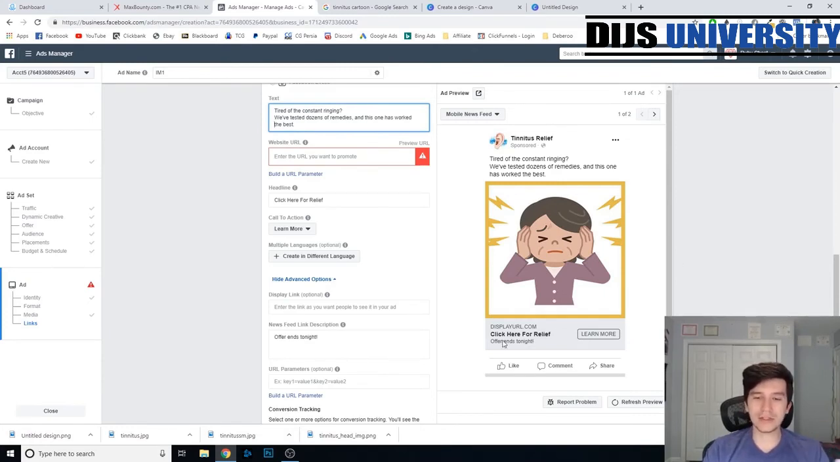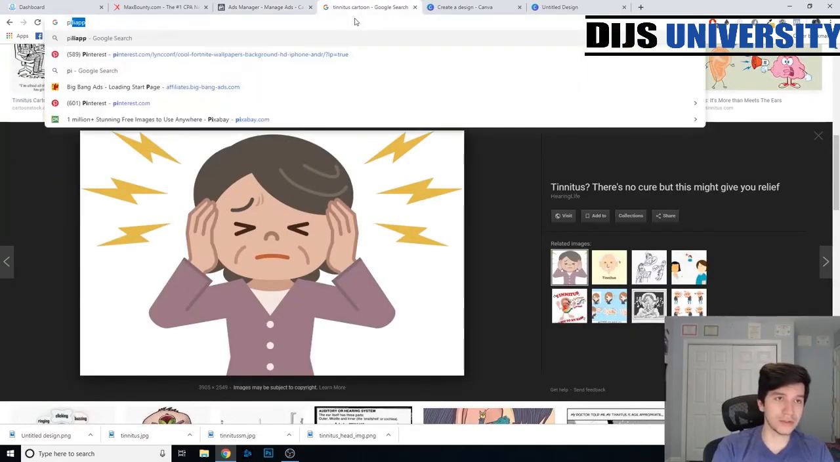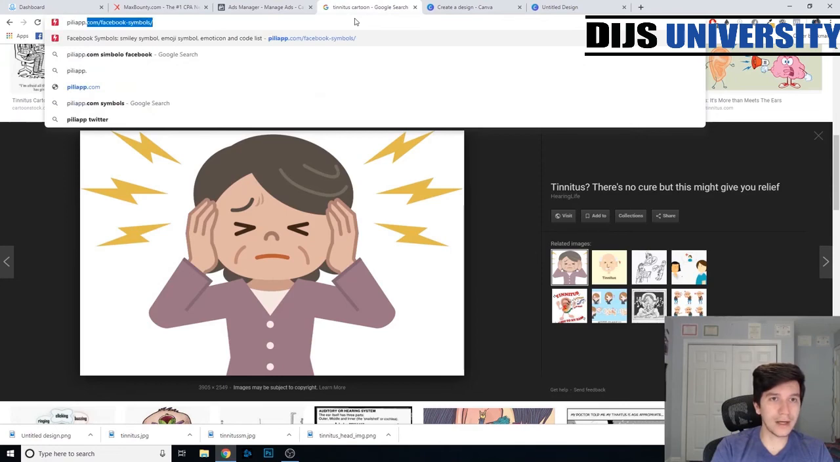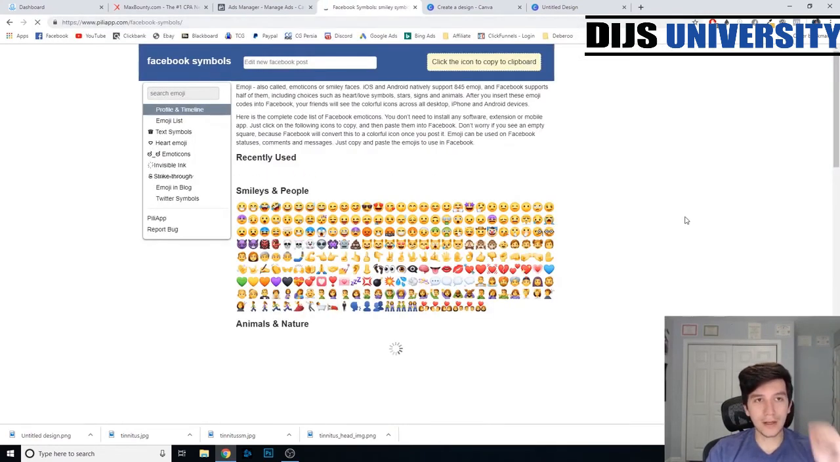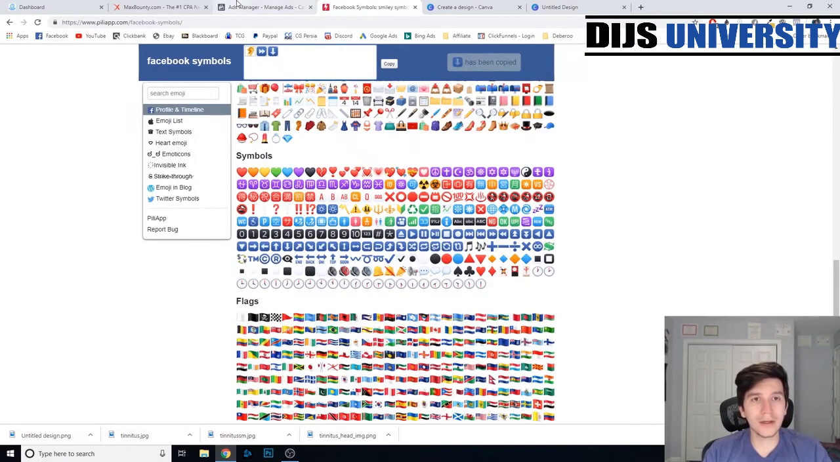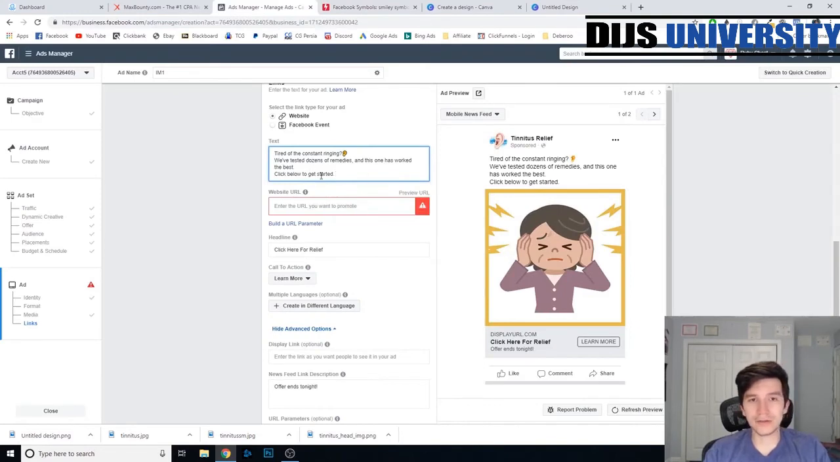And then the headline is just click here for relief. And just to add some scarcity, I have the offer ends tonight. One thing we can do to just spice this up a little bit is to use some emojis. So I'll come over to pilliapp.com/Facebook symbols. I like to add these arrows. I also just added right here, click below to get started, and we'll add a nice little arrow right there.